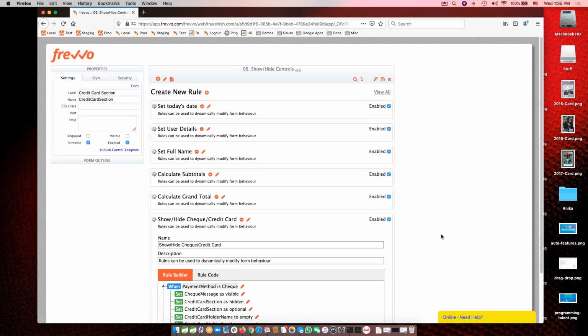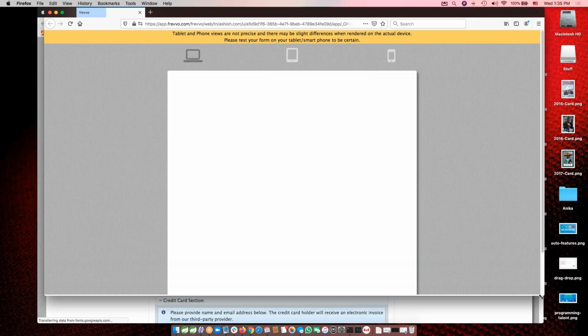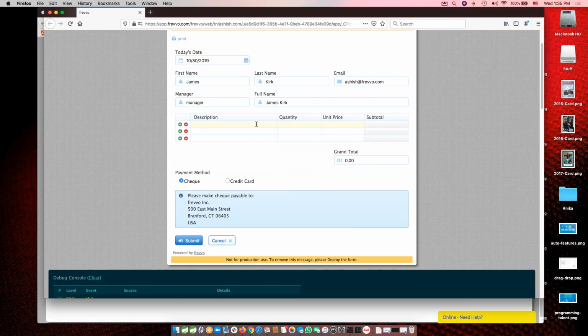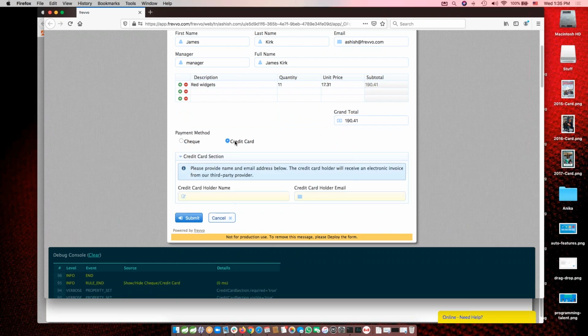Let's run this, and if I have not made any mistake, it should work as designed. So red subtotal, grand total, you see that the payment method is check and the check message is visible. I switch it to credit card, you see the credit card section becomes visible, and that it's required. These controls have turned yellow.